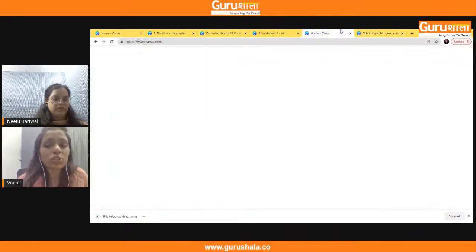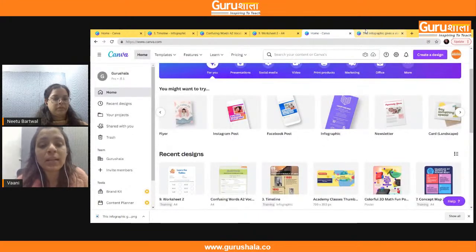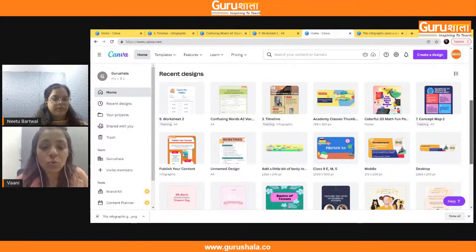To re-emphasize, teachers, there are many kinds of templates that are already available on Canva that you can use to make edits to, as per your choice and as per the topic that you want to address with your students. So it's not necessary to create an infographic from scratch or a digital content piece from scratch.